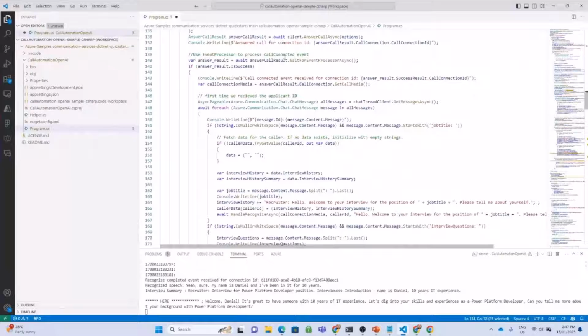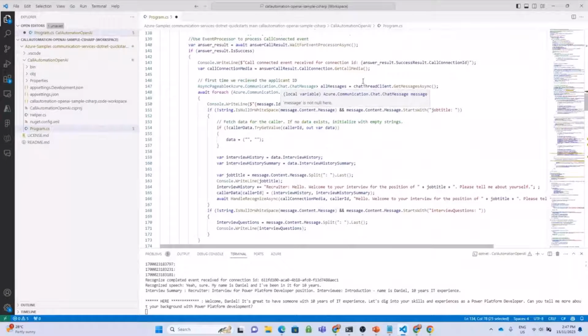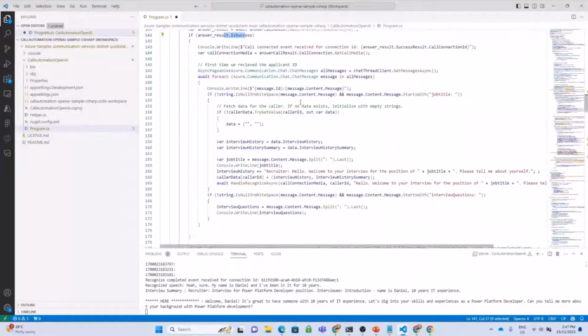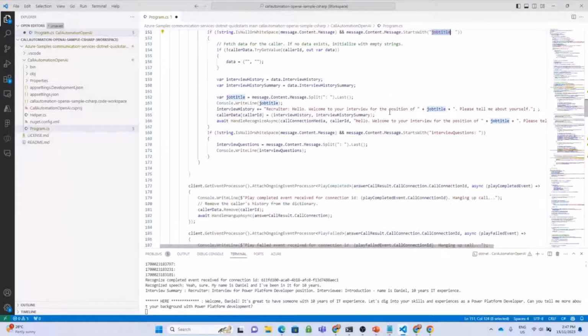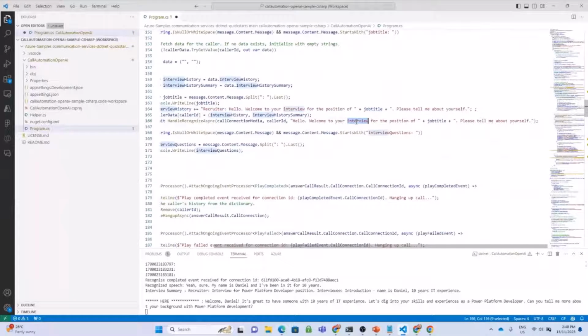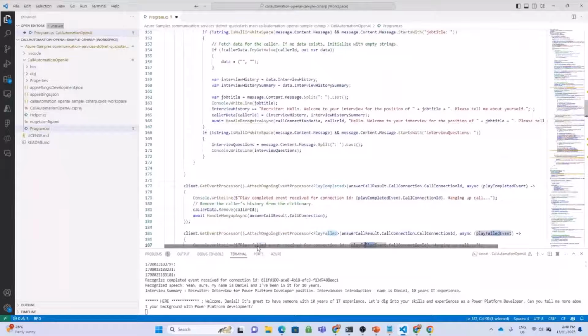So now the call is coming through, and if the call is a success, the first message that JavaScript sends through is the job title. So we need that for the first prompt, which is, hello, welcome to your interview for the job title. Please tell me about yourself. From here, we go into a loop.